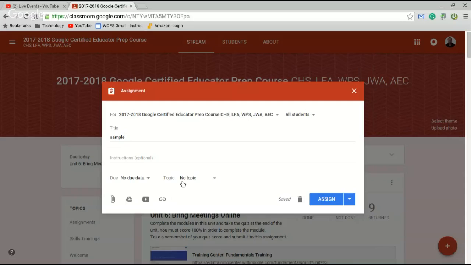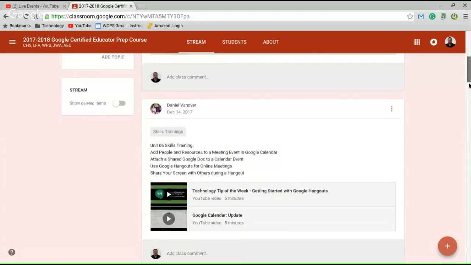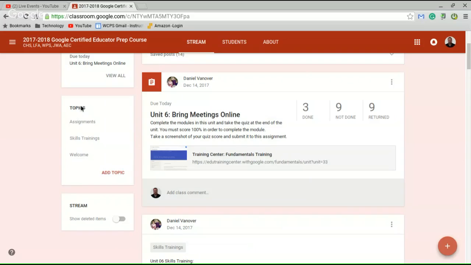It's a great way to keep things organized. Let me go back out to our stream. If you notice over here on the sidebar, it says topics. So here's all the assignments we have, all the skill trainings, and all just the welcome. So anything that we have created and gave it the topic of the assignment, you click on this tab, and it will bring up all assignments that we have done so far. Skill training videos, you can click on this tab, and it will show you all the posts for our skill training videos.